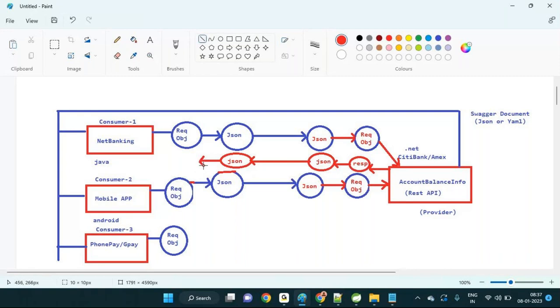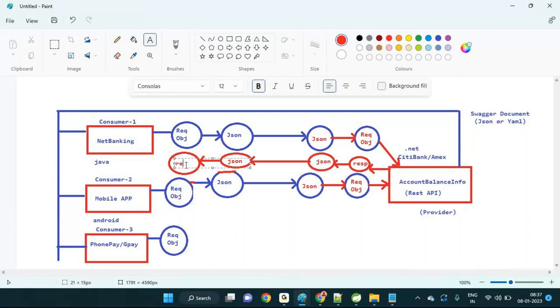Now please try to understand, team. This will be applicable for all the technologies. It is a response object. In which technologies is it? Java. Since we are learning only Java based, I will be focusing more on Java here. Please try to understand. It is a response object in which technologies?